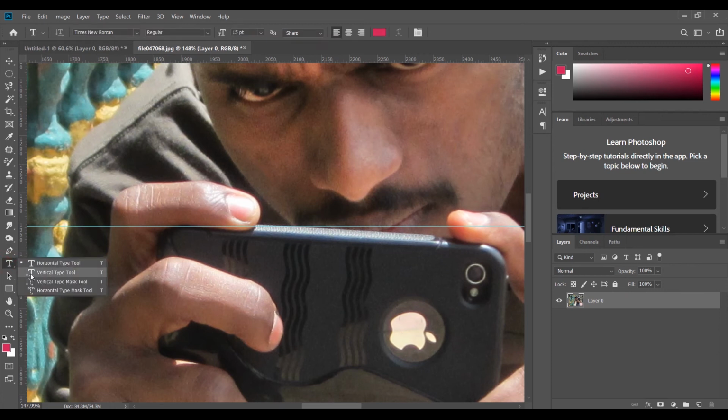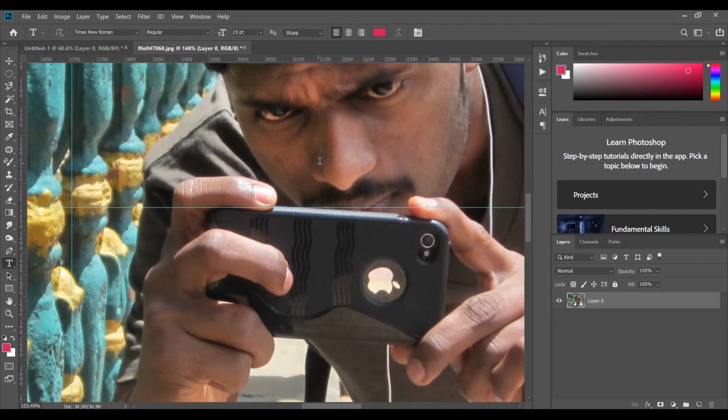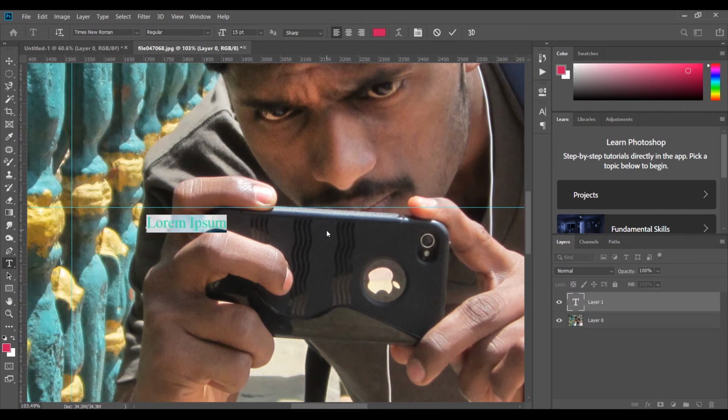For the text tool, you need to choose horizontal type or vertical type. We want horizontal. Everyone knows the text tool: you just click, and you get text, and type whatever you want. So that is the text tool. If you press Ctrl+A, we have all the parameters right here. We can change our font name, font size, and font type. This is the font size right here.